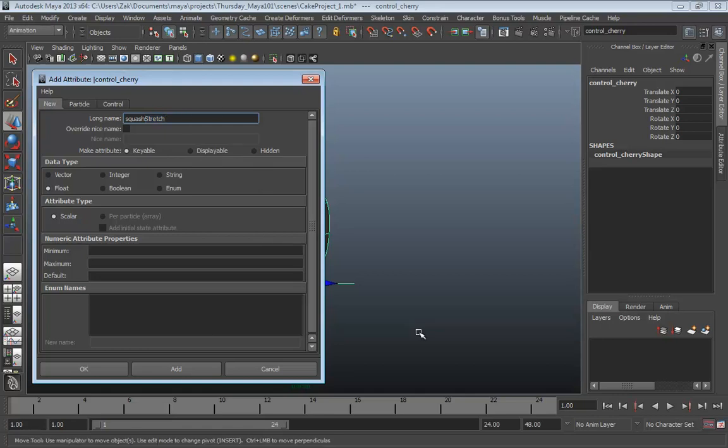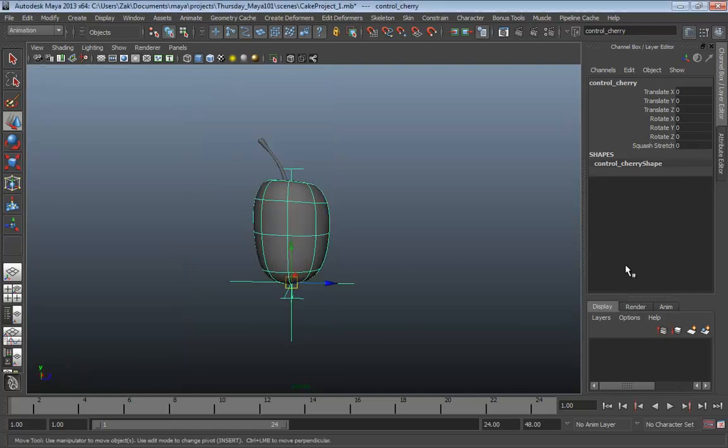I don't really need to add anything else to this. We don't need a minimum and a maximum for the value. We don't need a default value. Do make sure your data type is set to float, but it probably should have been when you opened up the window. When you're done and happy, click OK. This creates a new attribute called squashStretch, which you can see here.